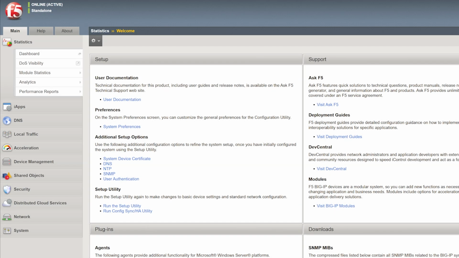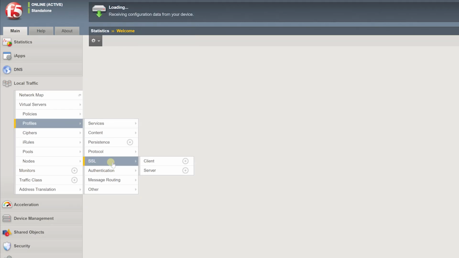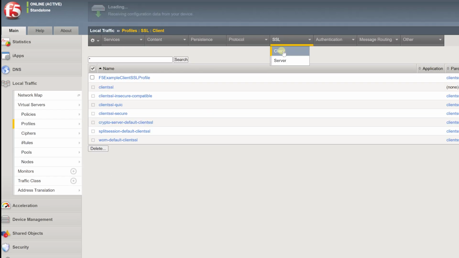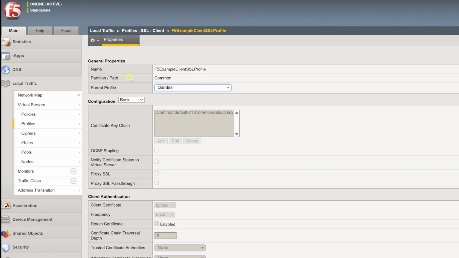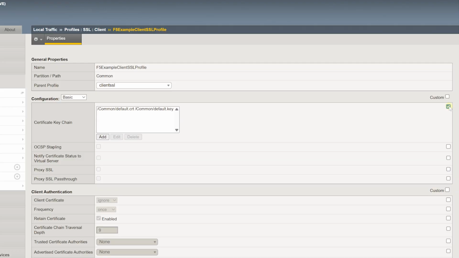To configure the SSL profile, log into the configuration utility. Go to Local Traffic, Profiles, SSL. Select Client or Server. Select the name of the client SSL or server SSL profile that you want to update. If it is not already selected, select Custom for the certificate keychain.